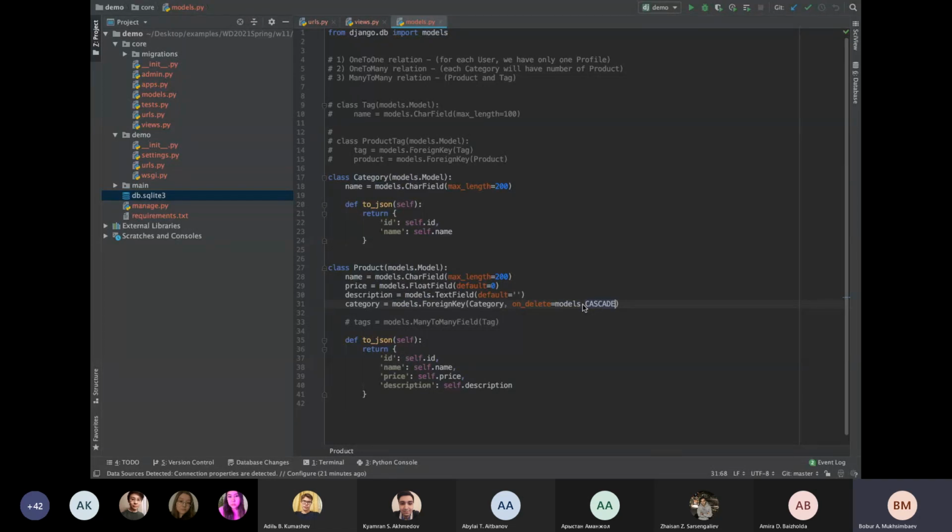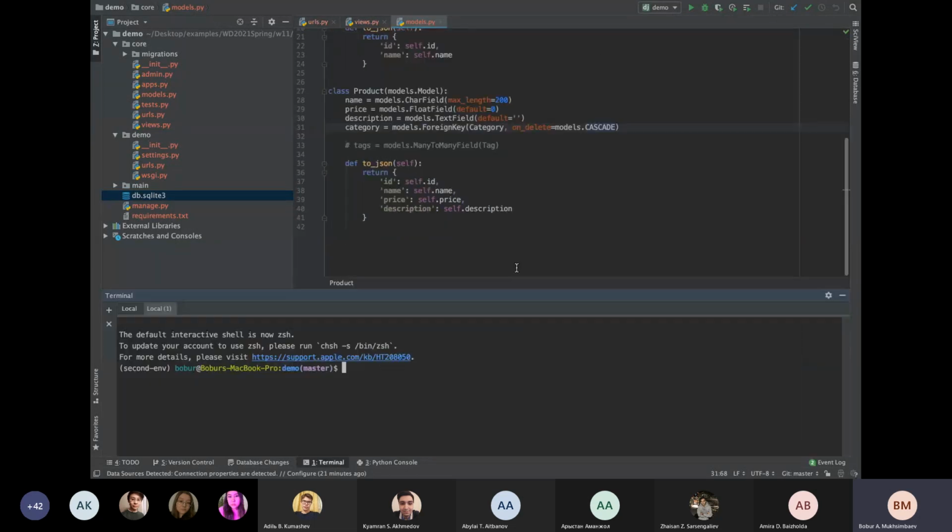And in most cases cascade is used, because it avoids expecting some errors. That's why this configuration can also be used for deleting all the products when we are deleting the category. Okay. After that, we have other different options, which we'll talk about a little bit later.